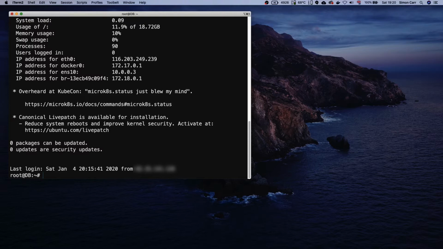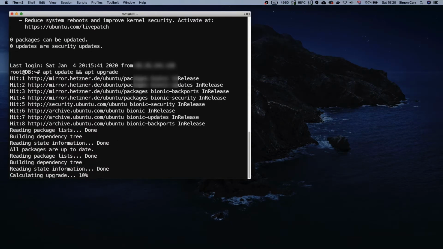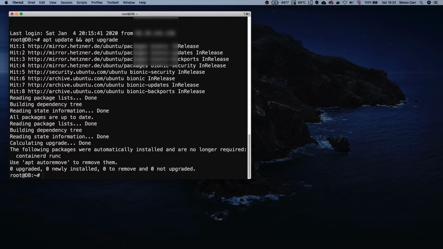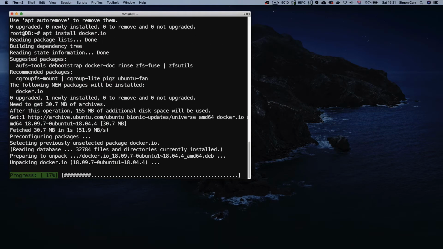Okay, the first thing we're going to do is make sure that the system is up to date and fully upgraded. So we'll use apt update and apt upgrade. Once this is done, we'll install Docker. So apt install docker.io. That's all it is for Docker. So that's easy enough.